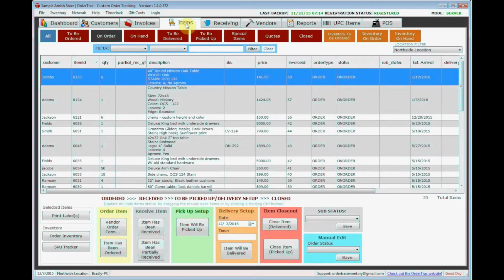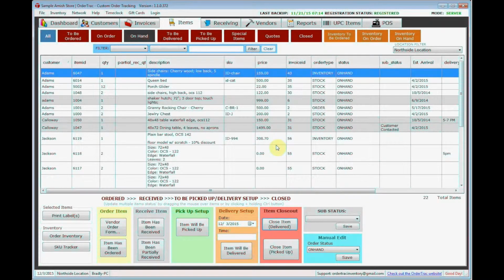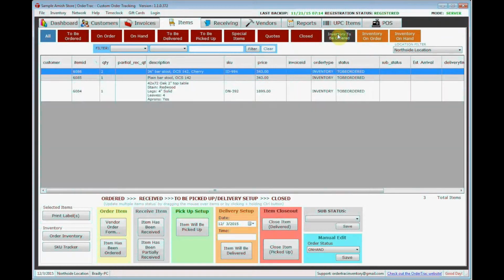Once the item's been received, they're in the on-hand status. And once the item is delivered or picked up, you simply choose the item, close it out, and now the item has been moved to the closed list. All of this applies for inventory as well.